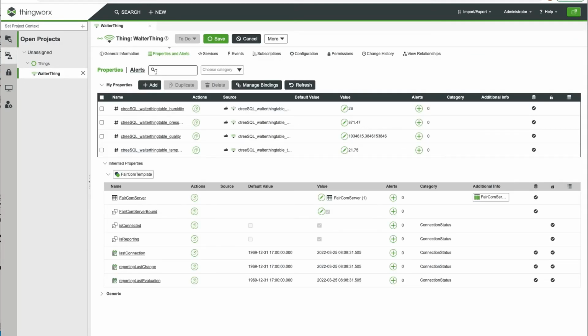Now you can see that I have mapped the humidity, the pressure, the quality, and the temperature into ThingWorx properties here. And you can see some values here that are coming from FairCom Edge. Now, I have to manually refresh this. I have not gone to the trouble to make a full mashup that would auto refresh with cool gauges or whatever you wanted to do, but you certainly could.